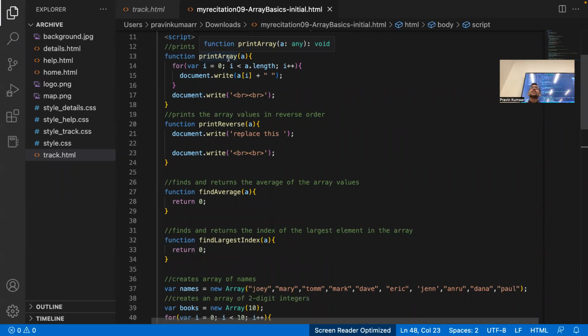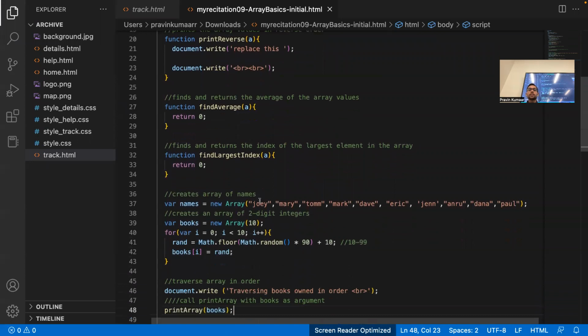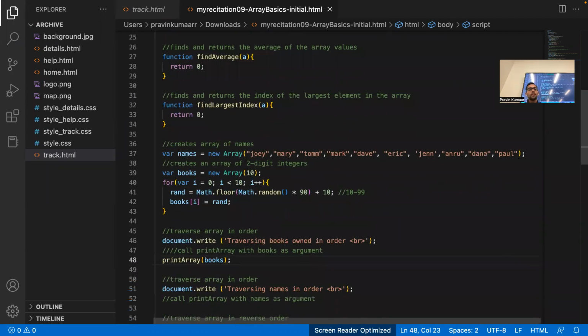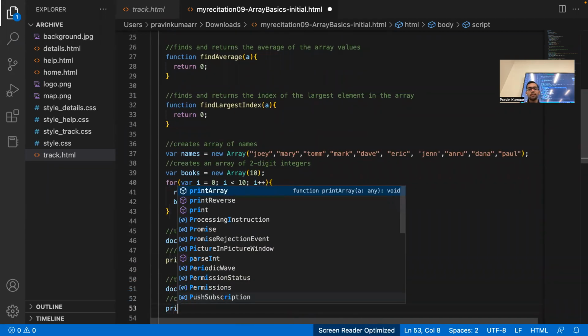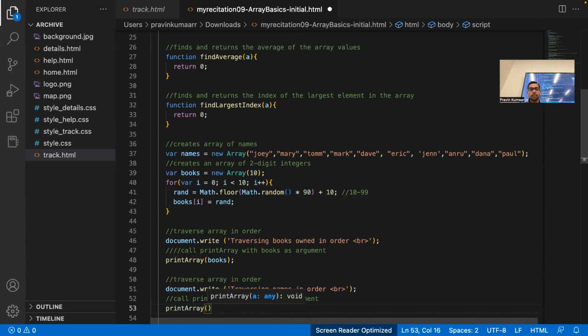So this is the whole point of the function, right? You can reuse your code for multiple different things. All you have to do here is print Joey space Mary space Tom space Mark space Dave space Eric and so on, right? Isn't it the exact same thing as what you're doing with your randomly generated numbers? Let's see what happens if we call it. The best way to learn is just by doing it.